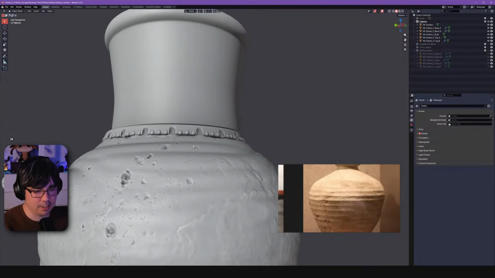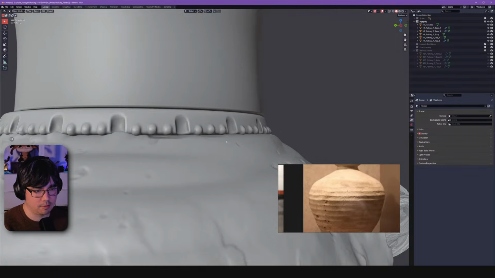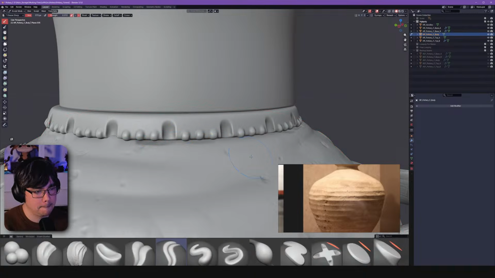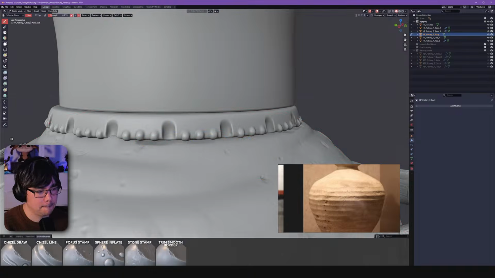So I'm taking the kind of same thought process around this edge here. Chisel. Maybe I'll say it like this. It's called chisel. Chisel.